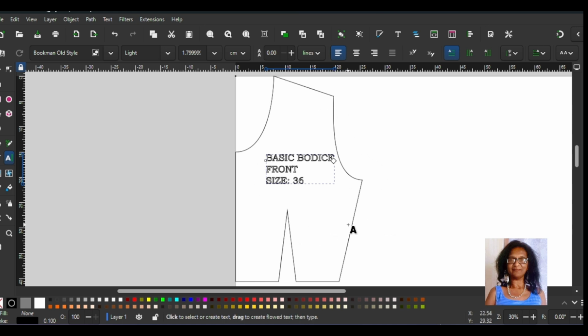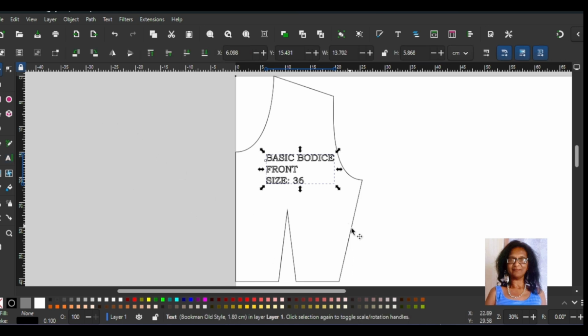The next stage I will show you how you can add your darts and your side darts on your basic bodice block. So don't miss out, watch my videos. I will be posting a series of videos. I will show you how you can add seam allowance to your blocks. Okay, I will show you also how to create a sleeve. I will do that, and plenty more. I'll go through it in stages, as you cannot do it all in one go.